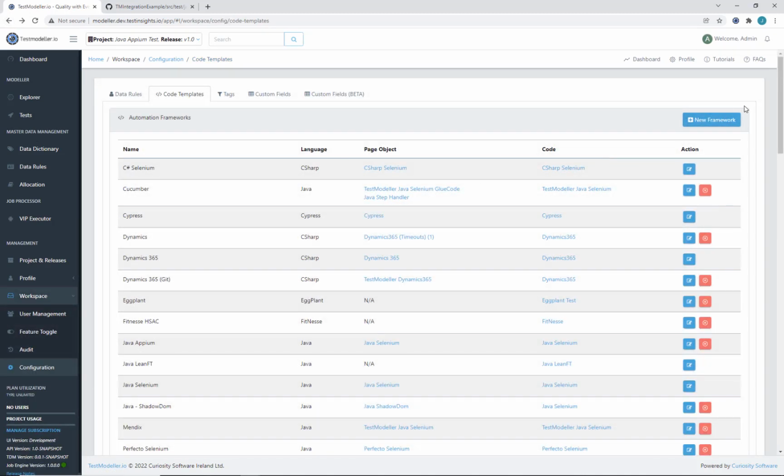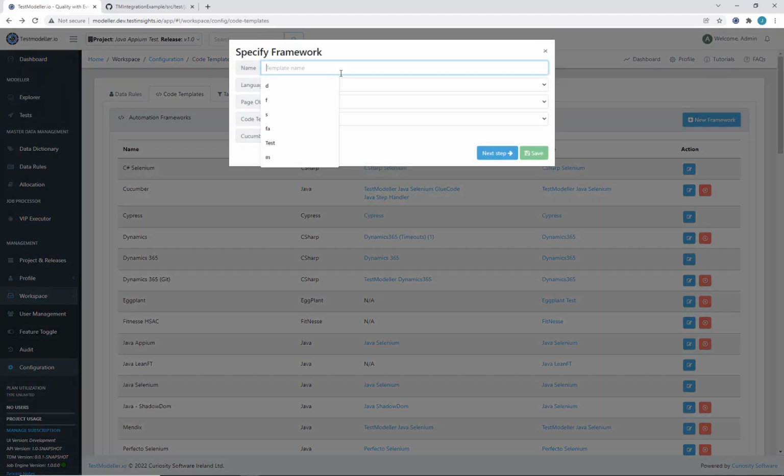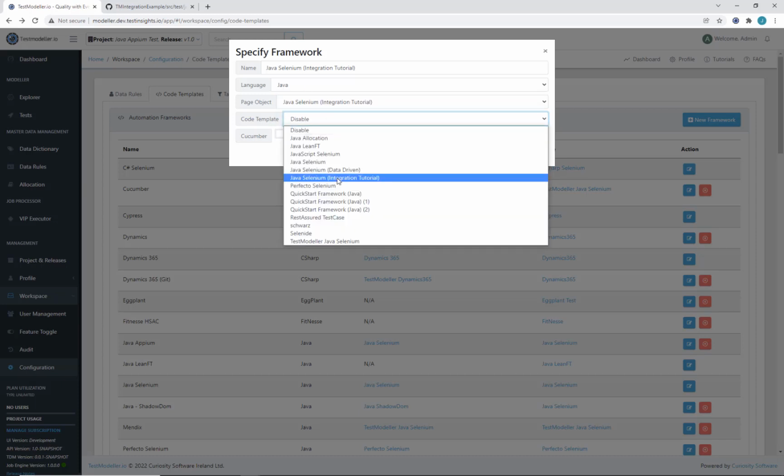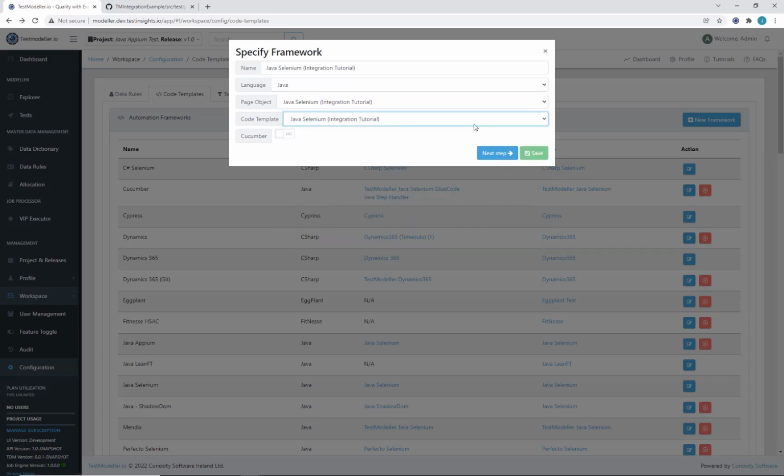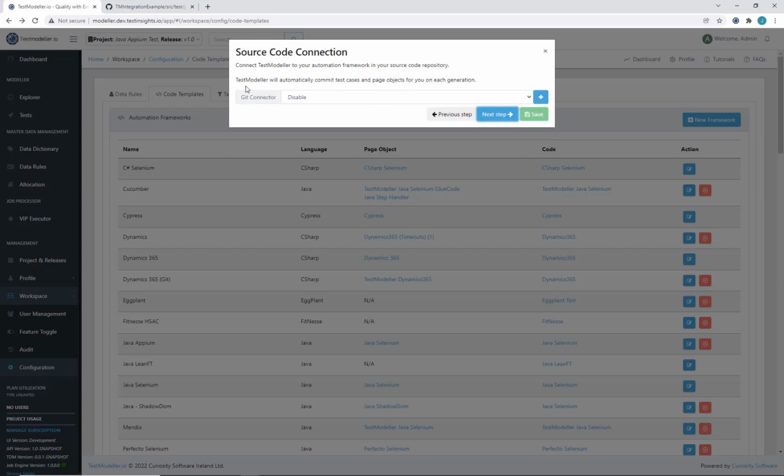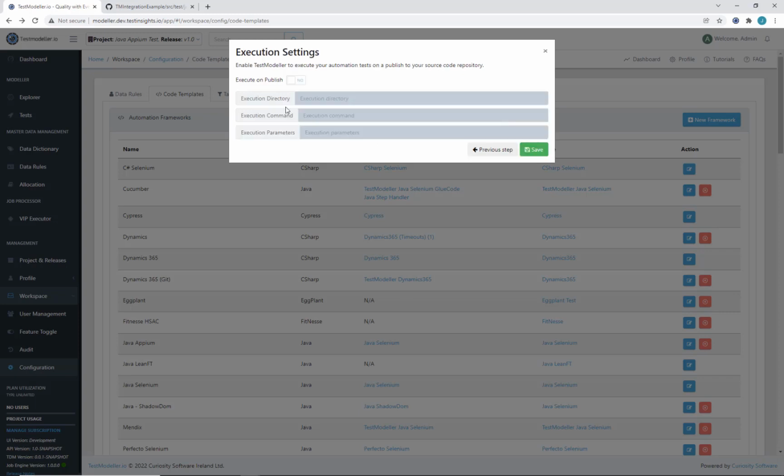Now, the next thing we're going to do is construct a framework. Now, this is going to be our Java Selenium integration tutorial framework. We're going to select the page object that we just imported and our code template that we just imported as well. And we're going to build out this framework. We're then going to hit Next. We're not going to include a Git connector for now, but we will come back and do that. And at the end, we'll add our automation execution.